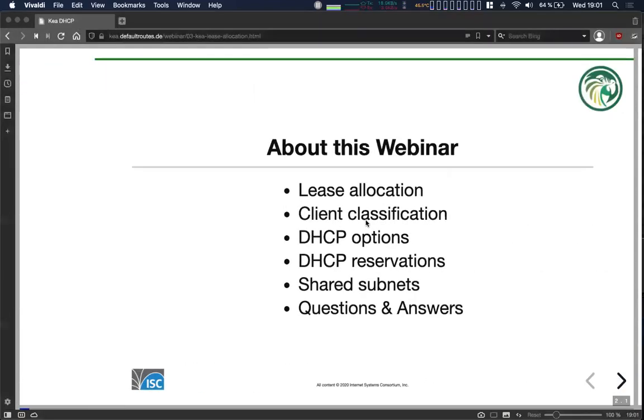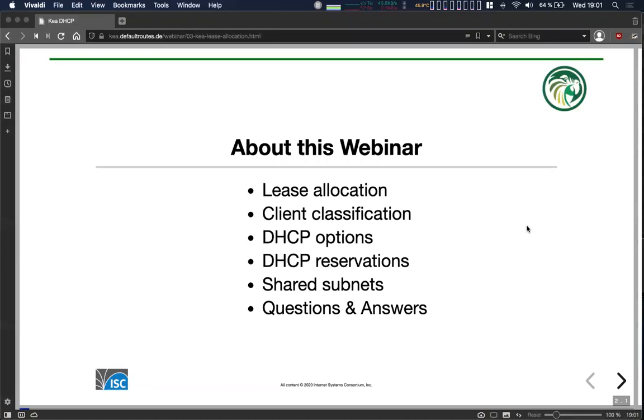And today we will talk about lease allocation, meaning when a DHCP request comes in, how Kea will look for free leases, and how client classification works. We talk about DHCP options, that is how we send configuration options back to the client to configure the network stack. We see how DHCP reservations work in Kea, and we have a short part on shared subnets. And as always, we have questions and answers at the end.